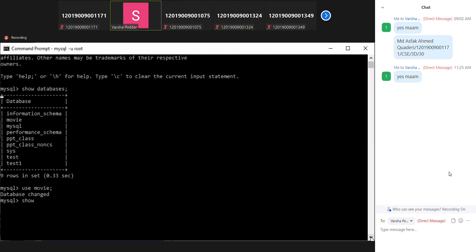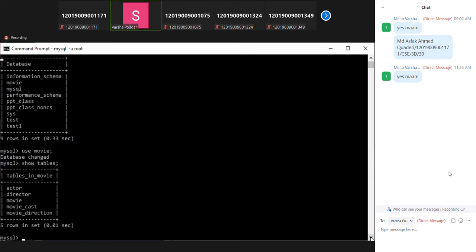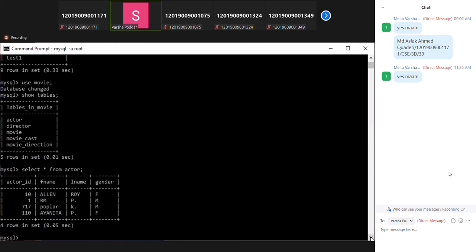Now if I do show tables, what are the tables in movie? That is already showing. Something that is already made, you can just utilize it. Next, suppose you want to see what is there in actor. Very simple query. See here, these are already present in actor.